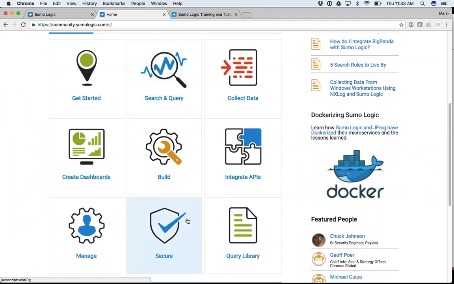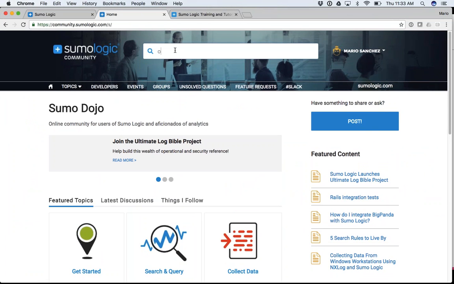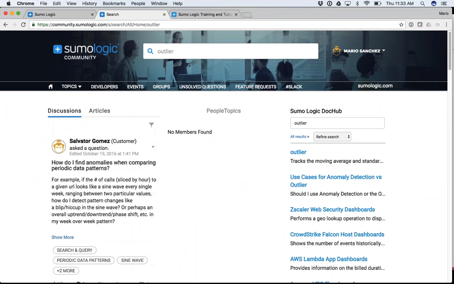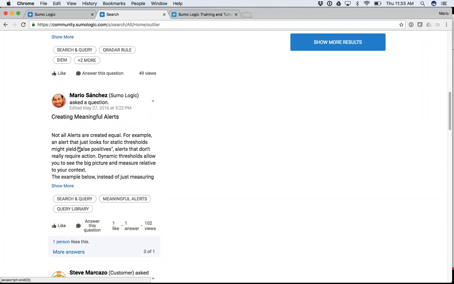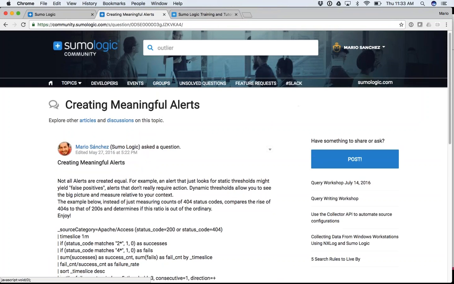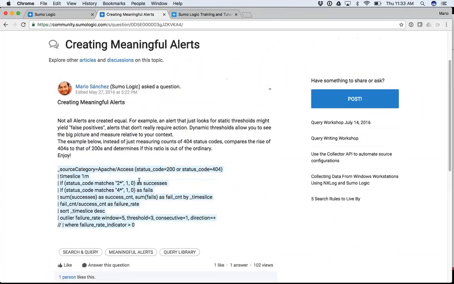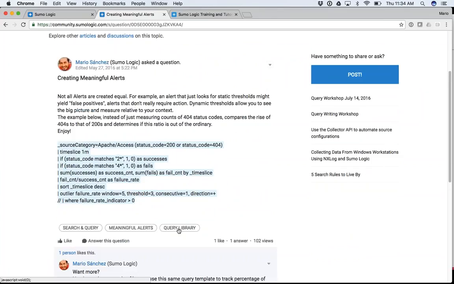It's just a forums. You can go in here and say, I want to look for something like Outlier. I haven't used it yet and I want to see examples. So in here, you would have questions that other people have posted, as well as examples. Oh, look, there's that guy creating meaningful alerts. This looks very familiar to what we just talked about. As a matter of fact, it is the exact same query. So we have tons of queries out here for you guys to copy and paste and be able to take advantage of.